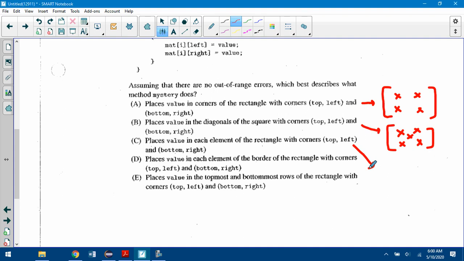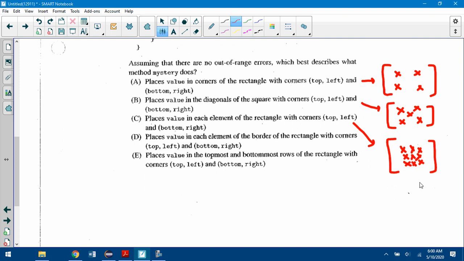C: places value in each element of the rectangle with corners top left, bottom right. So what's that mean? If this is top left and this is bottom right, it places values at every element in that rectangle. So it would look something like that.